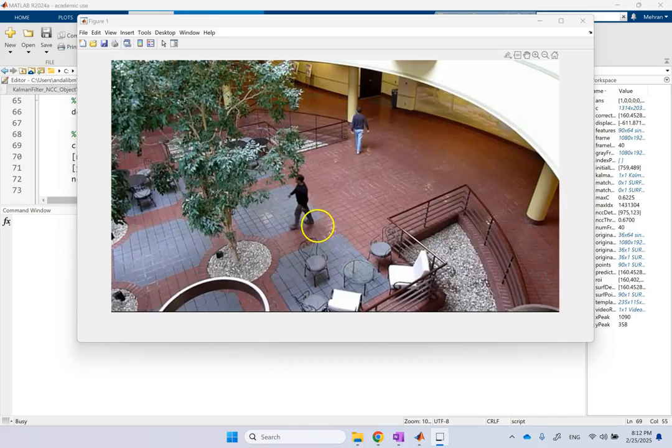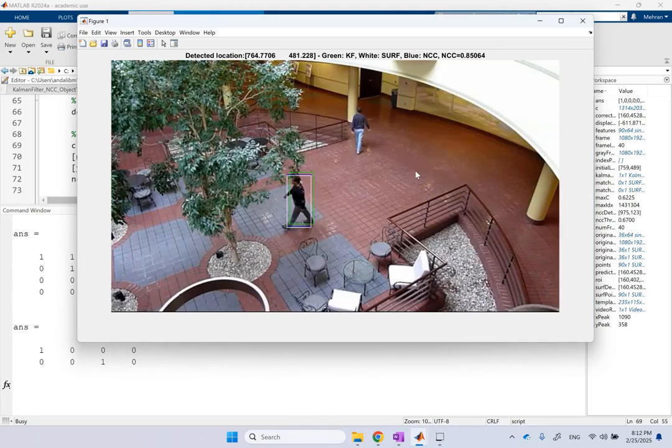There we go. So here we are going to put the template around this person again. And you see in the beginning, again, they are all doing relatively fine. NCC does the job, SURF does. Now SURF goes away. I only plot the SURF if the number of SURF points and the match points is more than 0. NCC still holding on. Optical flow and Kalman filter still doing, although falling a little bit behind.